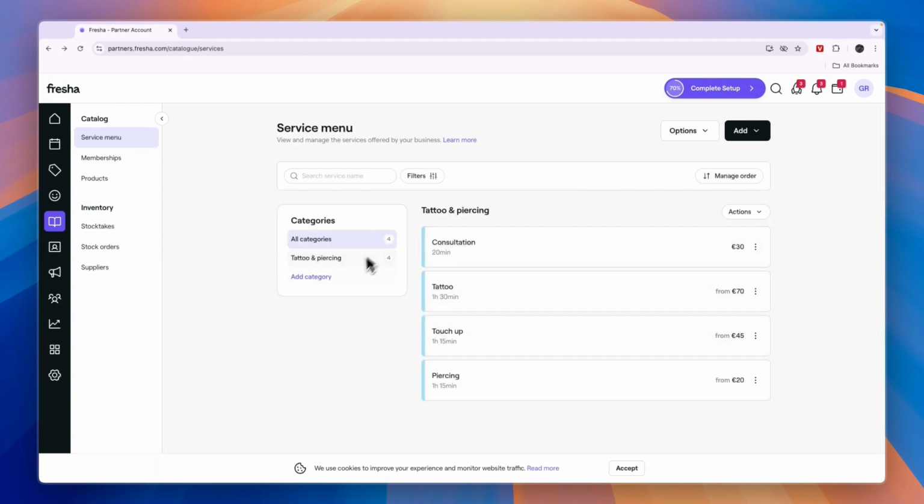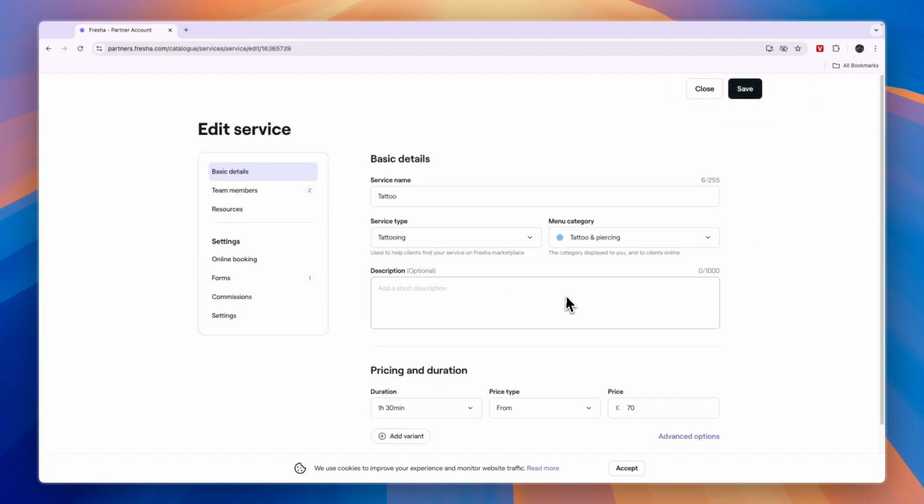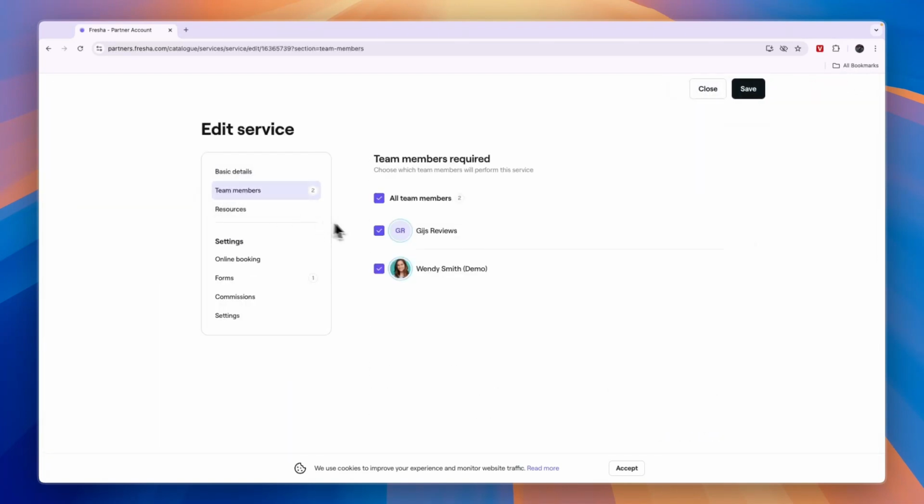Now once you have set everything up, you can click on each specific service, for example the tattoo right here, and then click team members. Now you will see this one right here was set up as an example. Now if you have team members, then you can select whichever team members you want to be able to do this service. Now you will see right here I only have one.